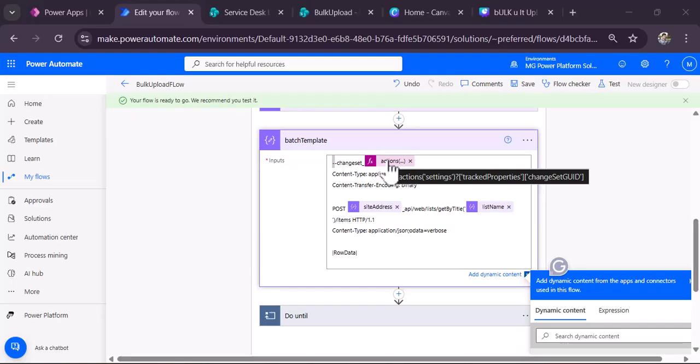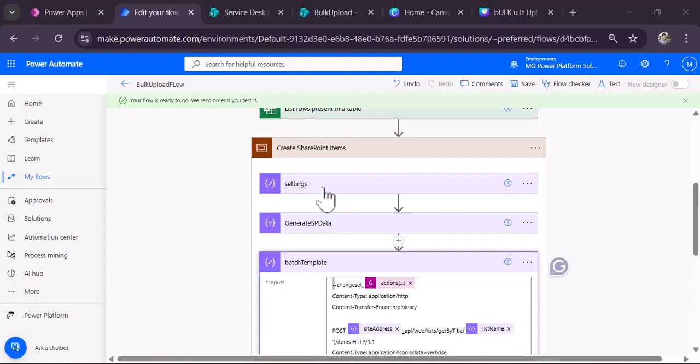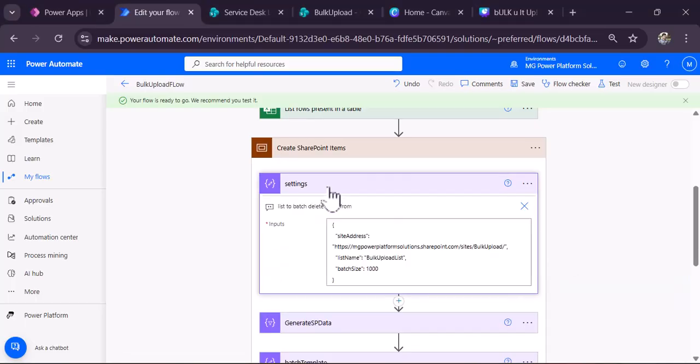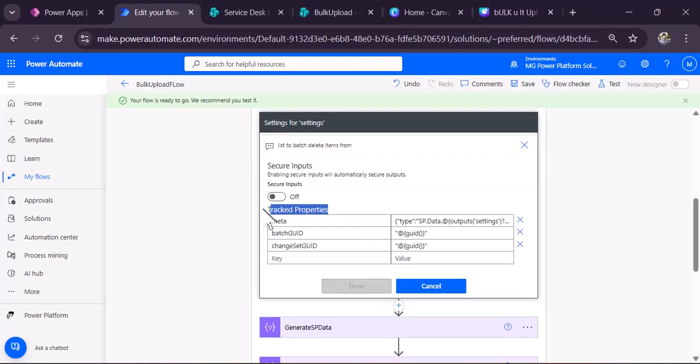Then it will produce the unique ID for each batch. We already stored the values of the settings: the SharePoint site, the list, and the tracked properties. When you click on the settings, there is a parameter, tracked properties, where I have inserted meta batch GUID and chain set GUID. These are the expressions I gave here. Based on this, it will retrieve the unique ID from each batch when the flow runs.